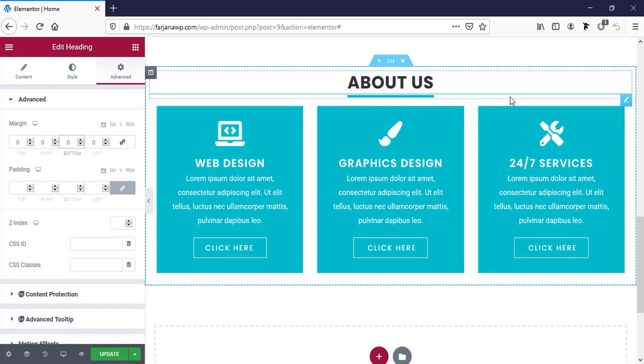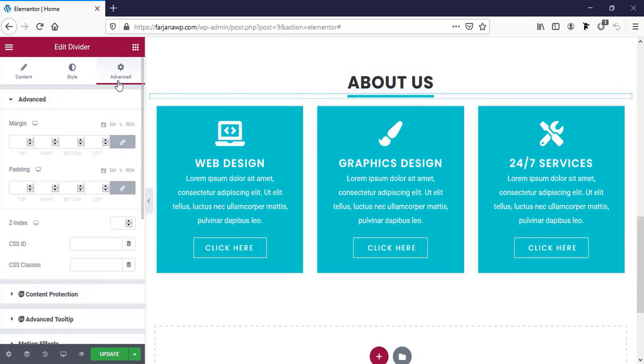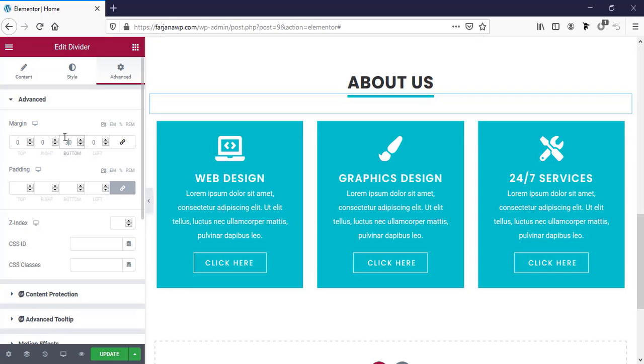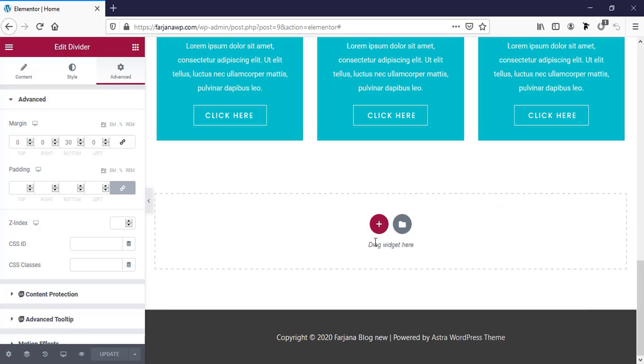I need to add some bottom spacing below this line, so going to advanced now and adding some bottom margin to 50 pixel, or we can make it 30 pixel. Yeah, 30 pixel is good. Now save it. Okay, so now we can create some work area or testimonial area.